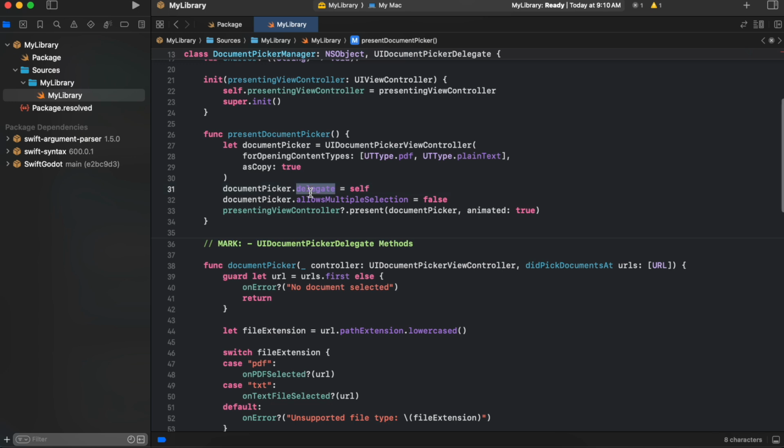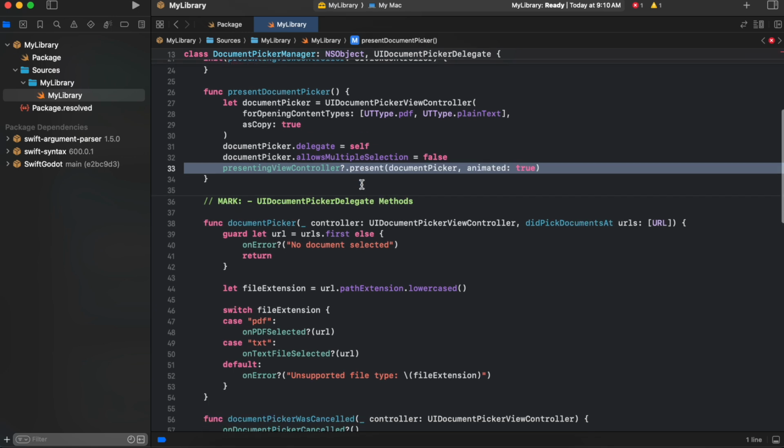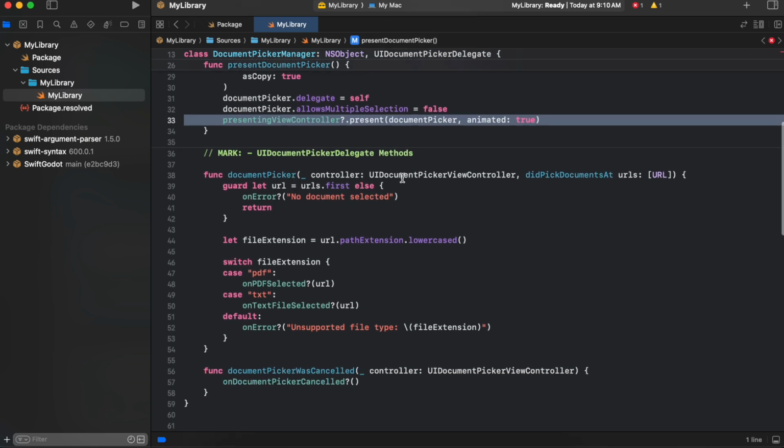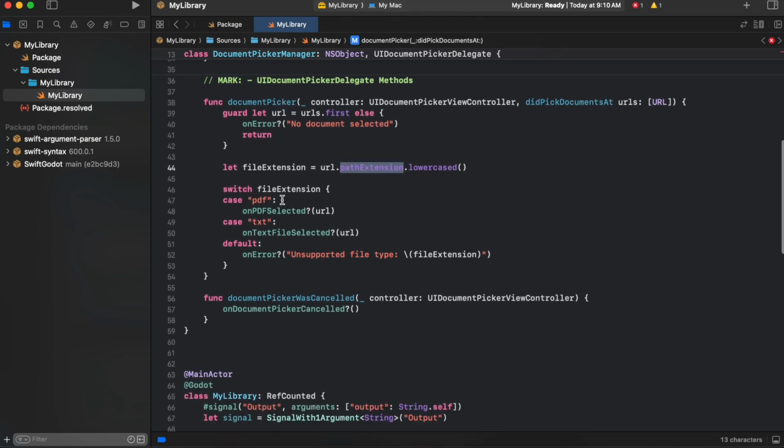Then I'm setting the delegate and allowsMultipleSelection. I have kept it as false, and here I'm just presenting our document picker. Now once the document has been picked, we get the URL over here. So I'm fetching the URL of the first selected document, because we only allow one document to be picked. Then we just convert it to lowercase.